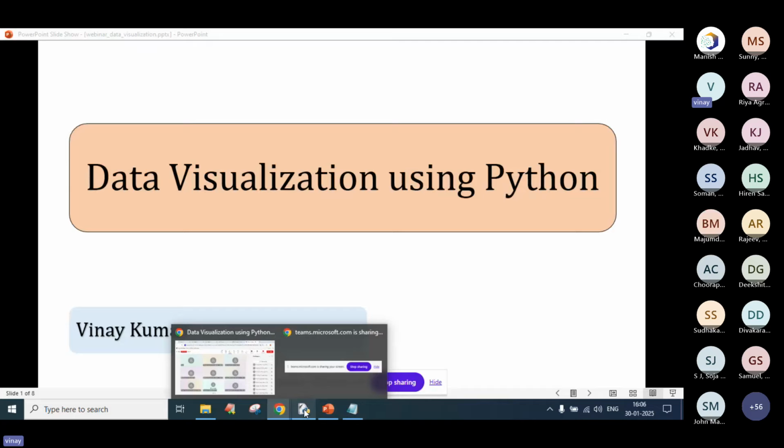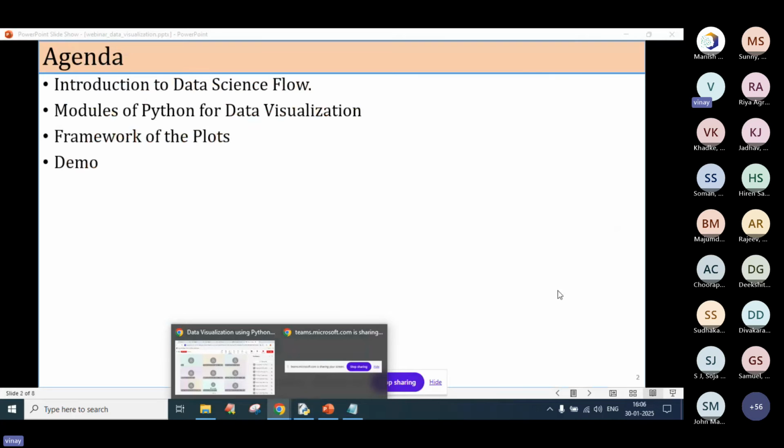So today, we will take a look at four aspects. We'll look at the introduction to data science flow, and the modules of Python that are available for data visualization, primarily Matplotlib and Seaborn. Matplotlib is our focus today. And what is the framework of the plots? There must be some architecture for the plots. And we will do a demo on the COVID-19 database and see some basic visualization aspects.